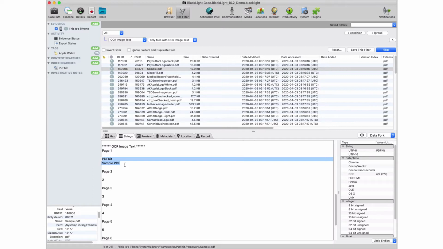Now, these items and this data will be available for searching, but you must use the index search. This extracted text will not be available if you use the content search. All right, that concludes the OCR, and now we're going to move on to tagging and reporting, our third enhancement.